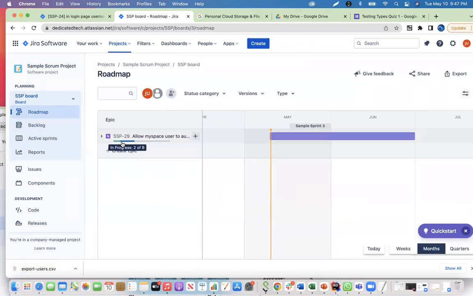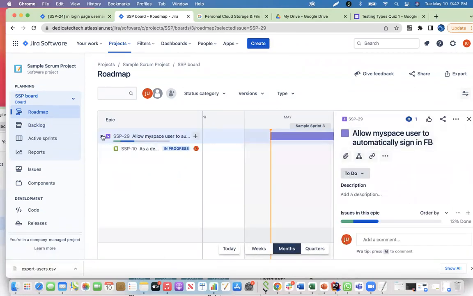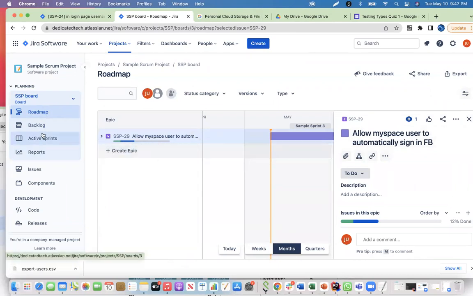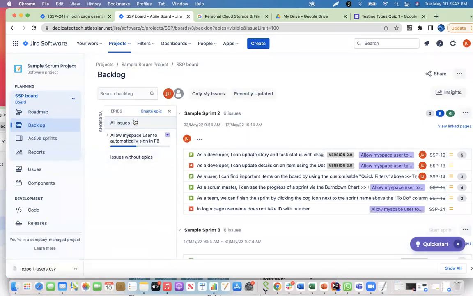As you can see right here, in progress is 2 out of 8 user stories, okay? So I can see most of the user stories that are under a specific epic. And the way you do it, you go to the backlog, there is epics, and you can create the epic here and then assign the stories that belong to that specific epic.